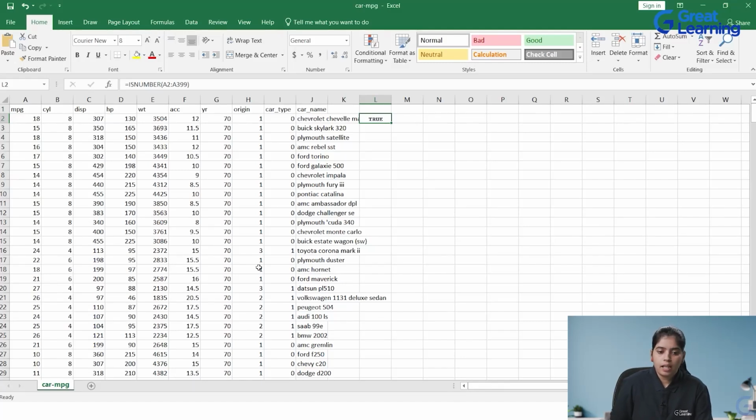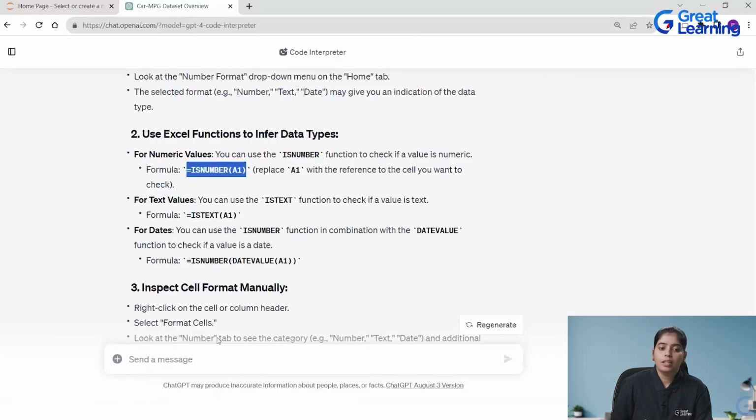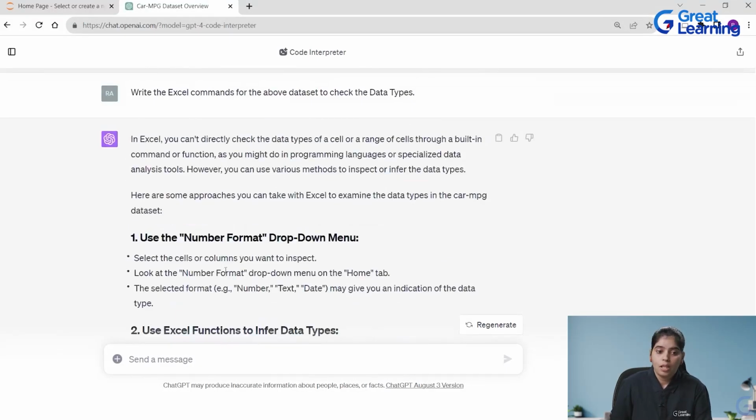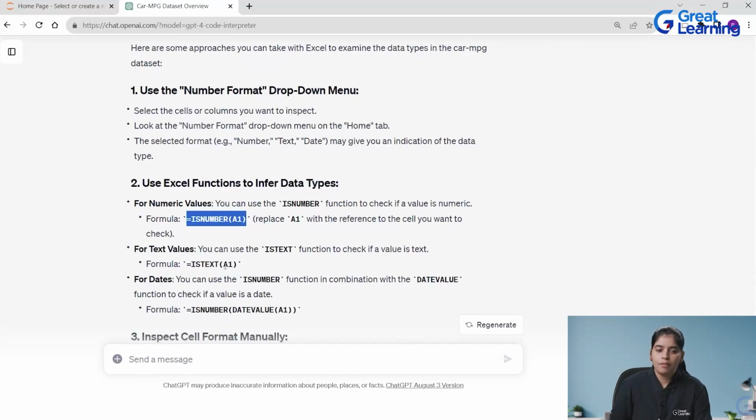Other processes are there. Other process means other ways are there to check the data type. I want you to explore these steps. I have applied one way. You can apply other ways as well to get the data type of each column.